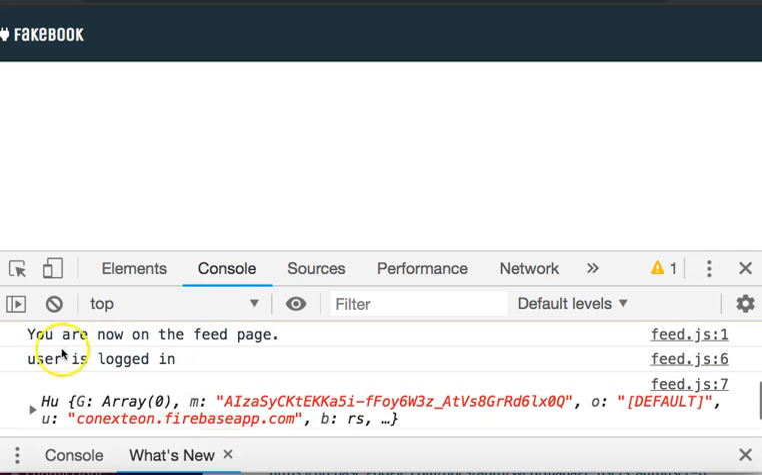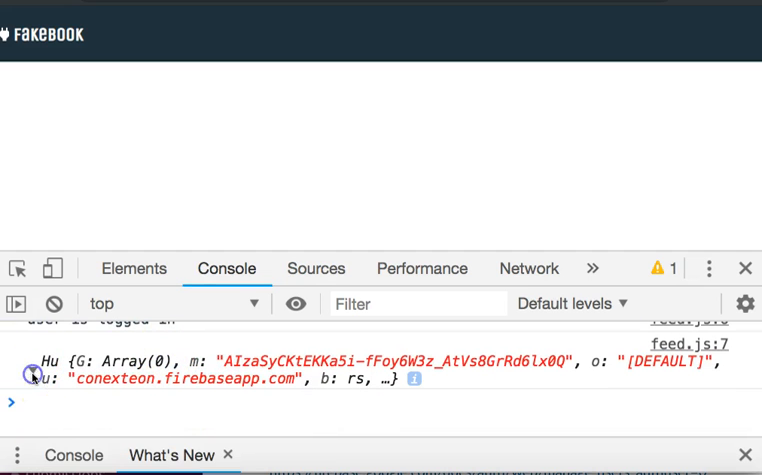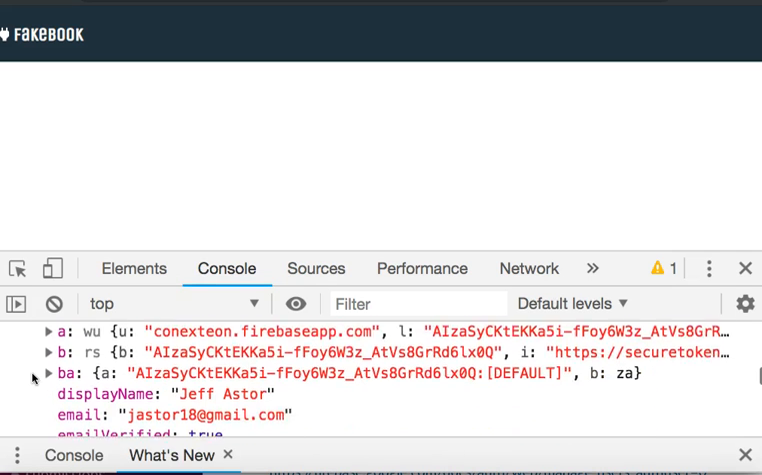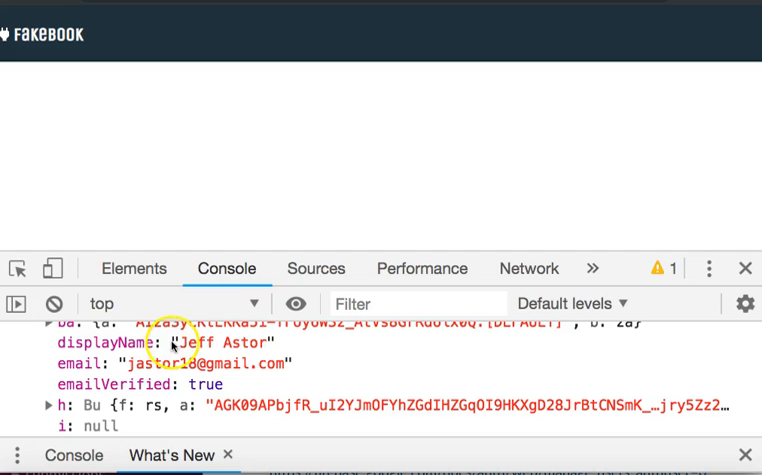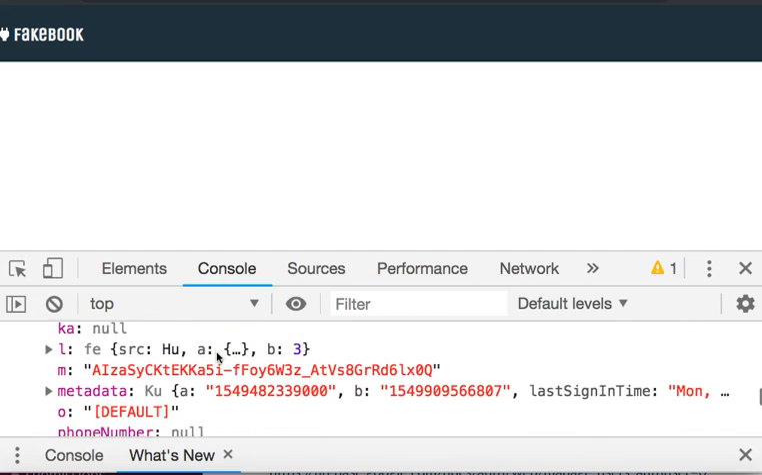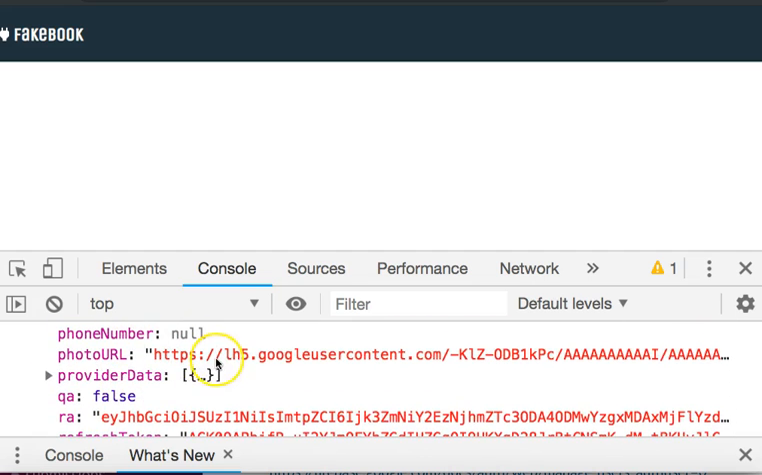Boom. It says user is logged in, and it gives us the user's information. You see that right there? There's all the user's information. Now, what we're going to be looking for is their display name, their email, and their photo URL. Once we have all those things, we can actually make it look like they are signed in when they sign into our app. Because right now, you can't really tell, can you?